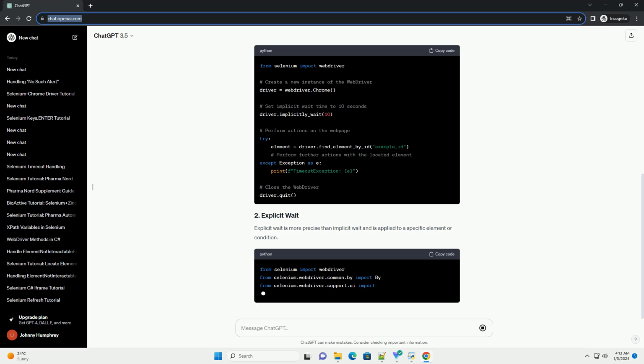In this tutorial, we'll discuss how to handle TimeoutException in Selenium using Python and provide code examples to demonstrate different approaches. Before proceeding, make sure you have the following installed. Implicit wait instructs the WebDriver to wait for a certain amount of time before throwing a TimeoutException. It is applied globally to every element search. Explicit wait is more precise than implicit wait and is applied to a specific element or condition.